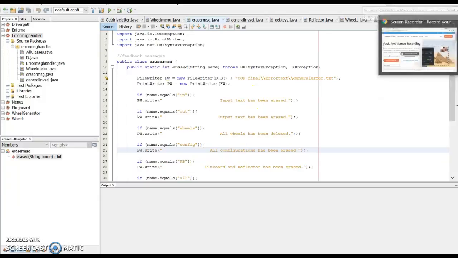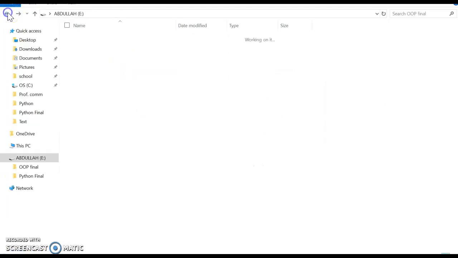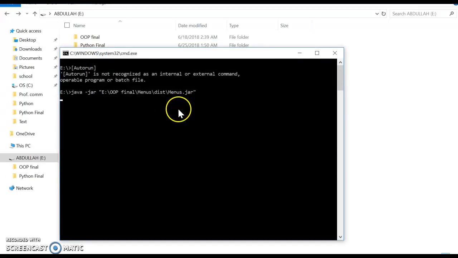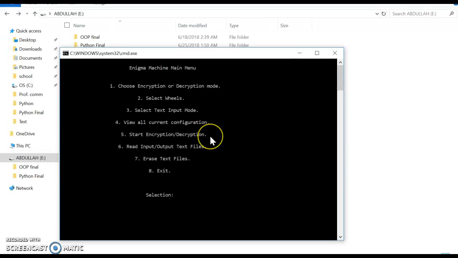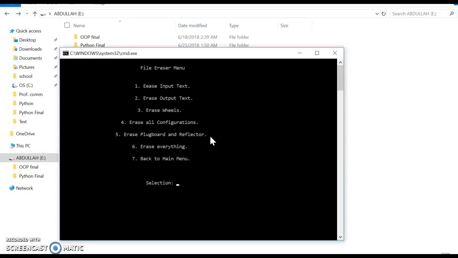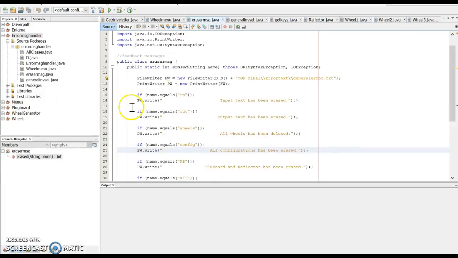It would be best if I run the program on the side just to show the kind of errors. Okay, for example, erase menu number 7, and let's erase, for example, all configurations. Actually, output is going to show an output right over here, and that is available on all menus. And this is the feedback. As I said in the beginning, I created it for errors, but then I thought feedback would be better.